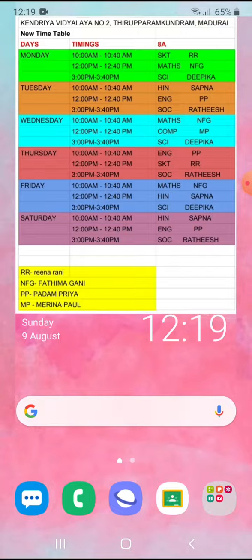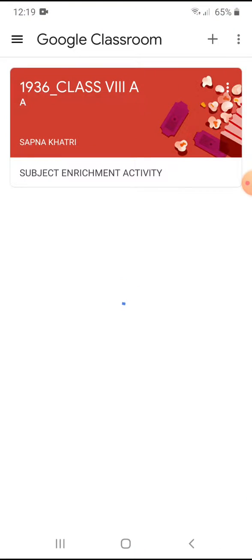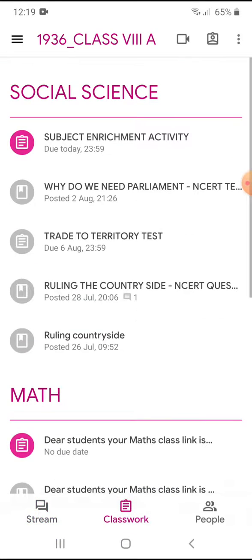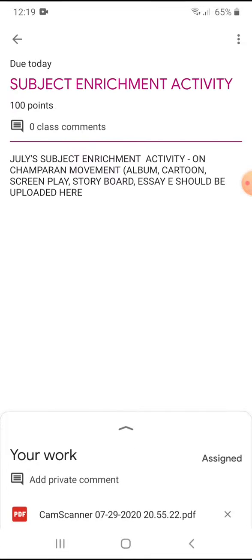First, open Google Classroom. Tap on your class. Click on Classwork. Select the assignment you want to submit. For example, I am going to submit my social assignment. Tap on the expand arrow.